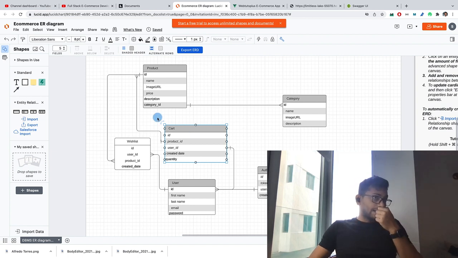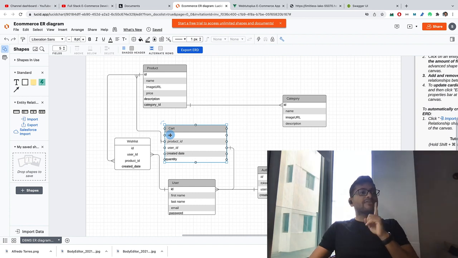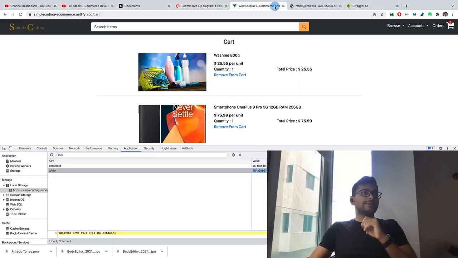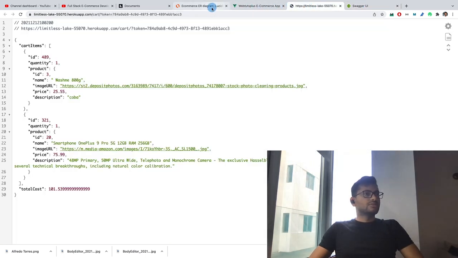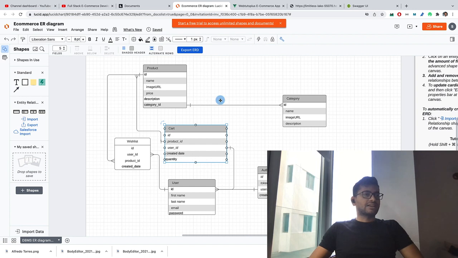So to build the cart, what do we need to have? We need to have the product ID, we need to have the user ID, we need to have the quantity, and we need to have a created date by which we can sort the cart items. So we'll have these four fields in this cart model that we will build today.